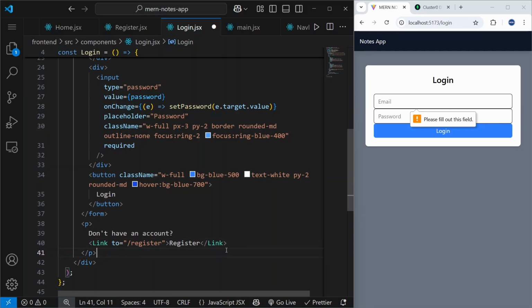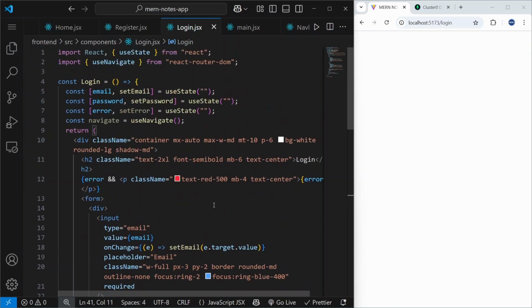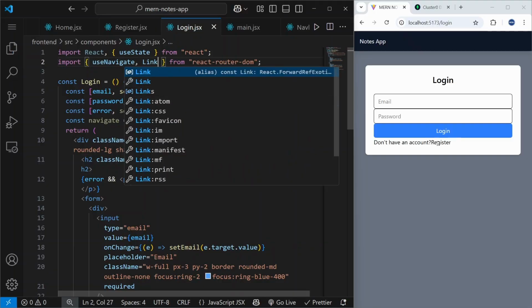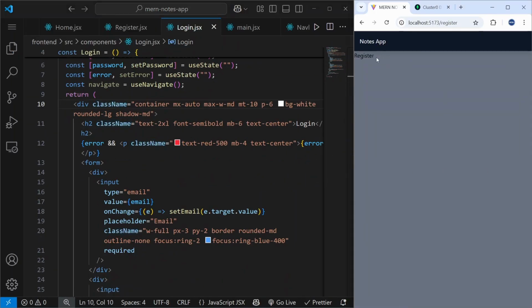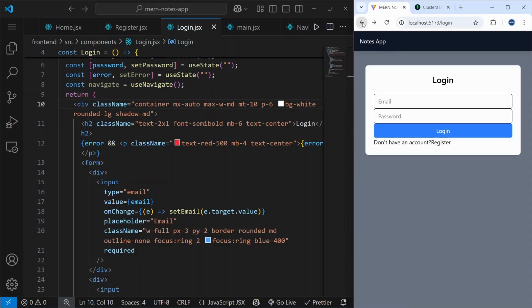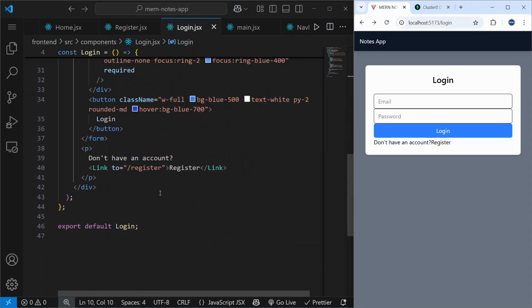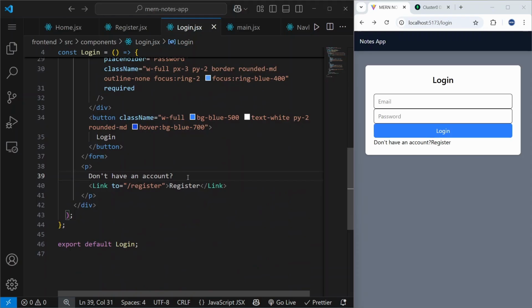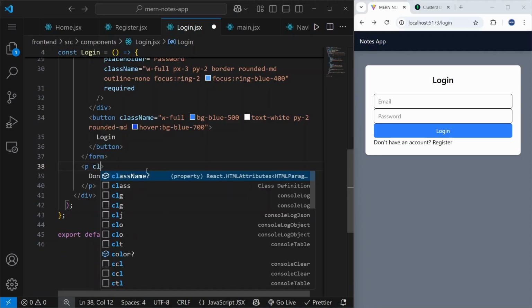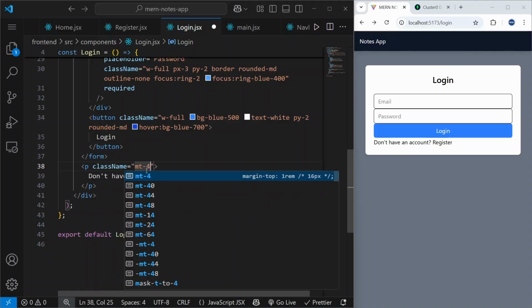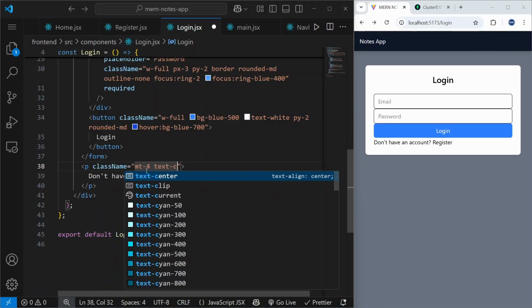Okay, so let's save it. We have an error because we didn't import link. Okay, here it is. Now if we click register, we are in the register page. So let's add some styles. First of all, let's add some space here. Okay, and to this p tag, let's say that margin top will be 4 and text will be center.